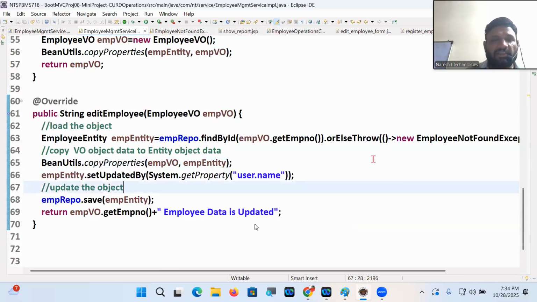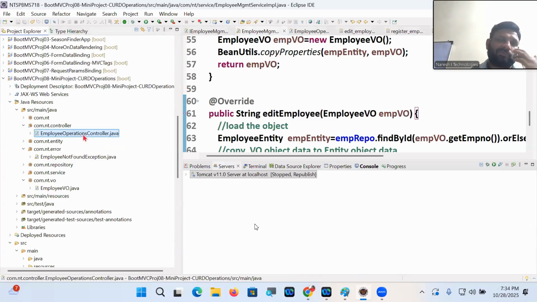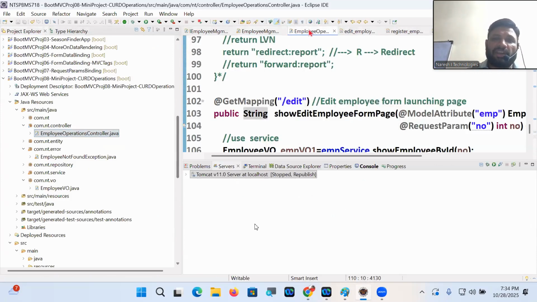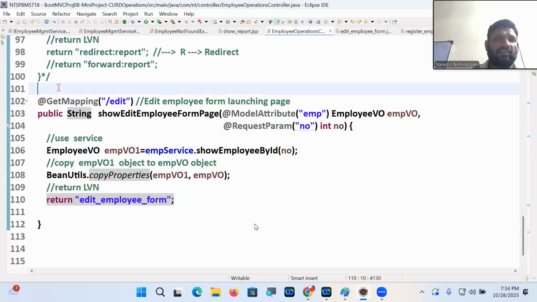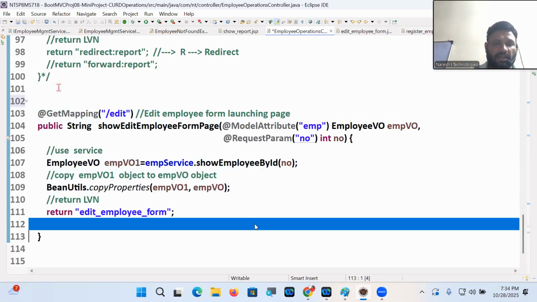Super, guys. This is system dot get property user dot name. Yes. Yes. Tell me. Employee operations controller. What is there? Employee operations controller.